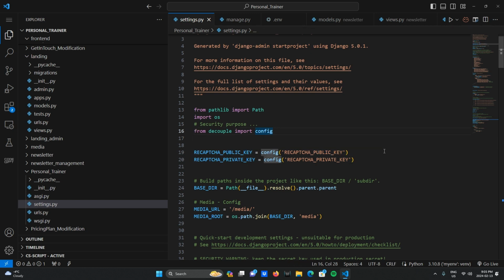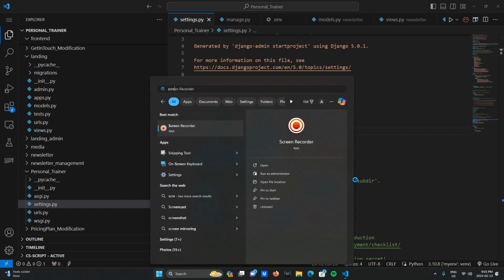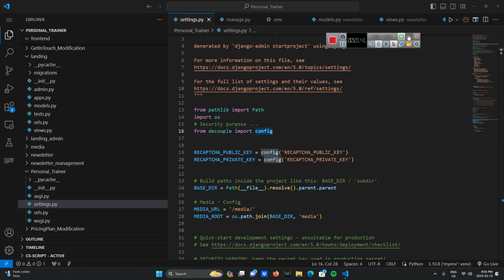But if you want to implement reCAPTCHA from Google, you are going to, so before everything, let me make sure of this one. Okay, I think my voice is good.